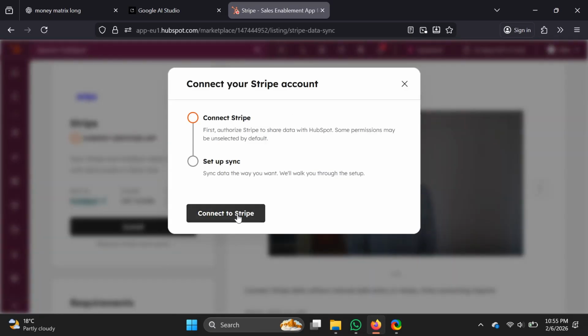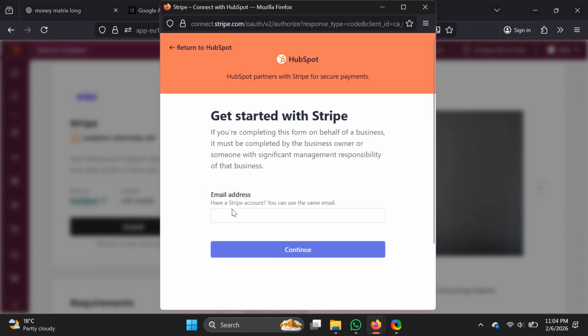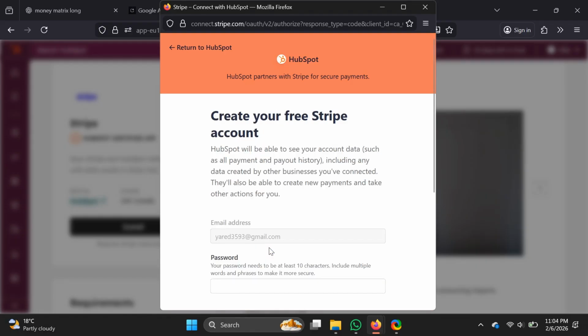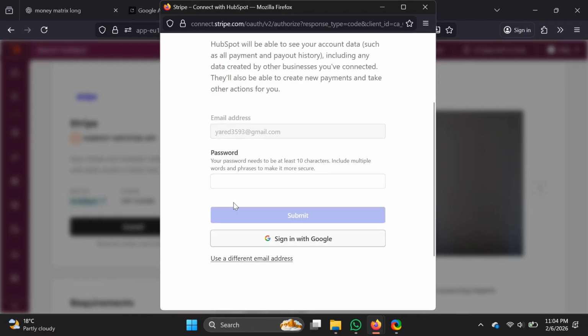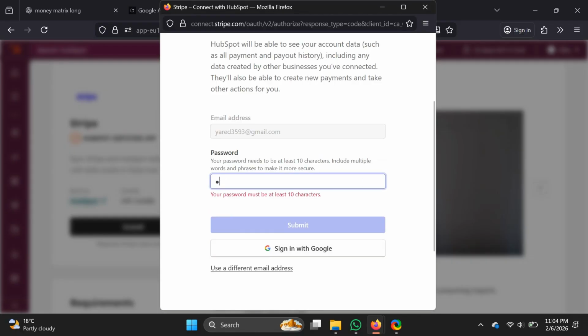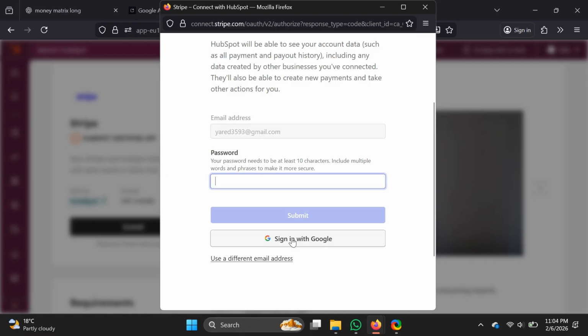Now this will open a new window wherein you will be asked for your Stripe credentials. So in order to connect it directly to your HubSpot, input right here your email address and proceed to click on Continue. And once you have inputted your actual details, you can just proceed to sign in to your Stripe. Let me head over and sign in to mine.